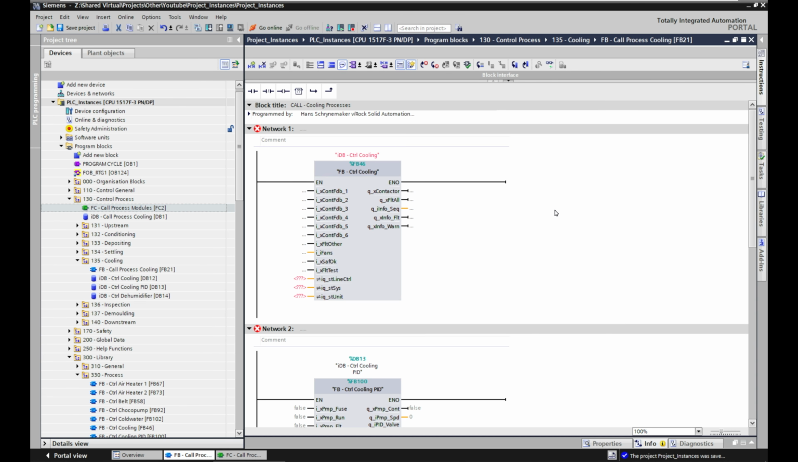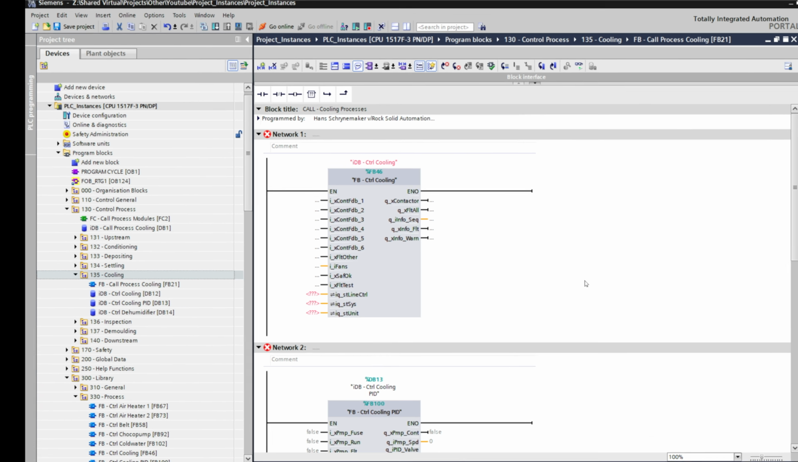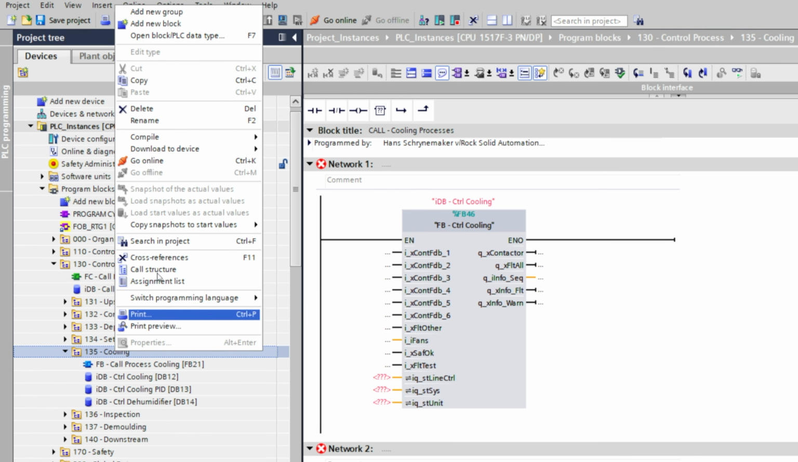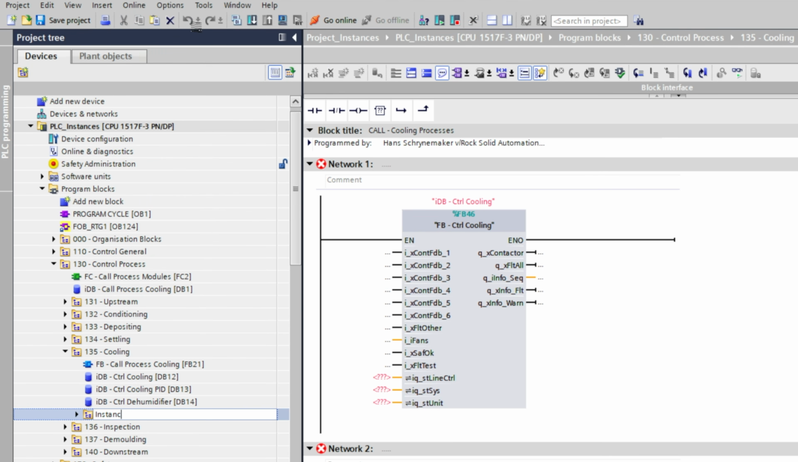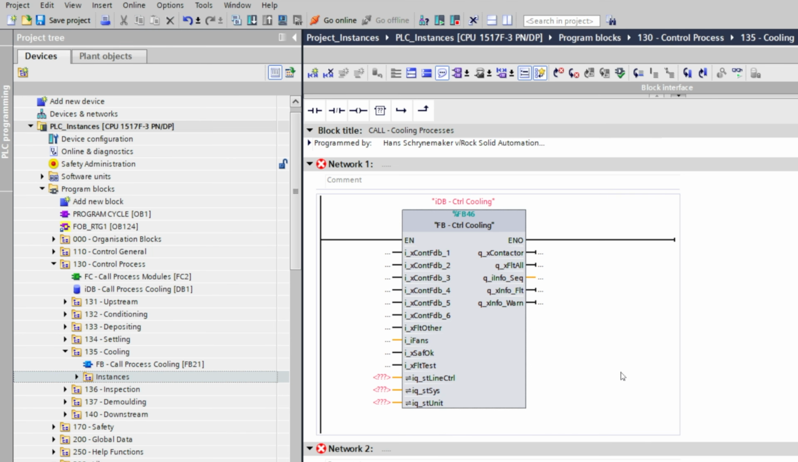The disadvantage of this approach is that your project tree will have more data blocks. And I usually manage this by creating a folder called Instances under the module and moving all instance DBs belonging to that module under that instance folder. When the folder is minimized, it takes up just one line in the project tree and it keeps your project neat and organized.